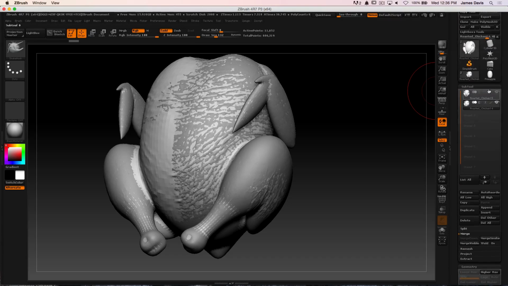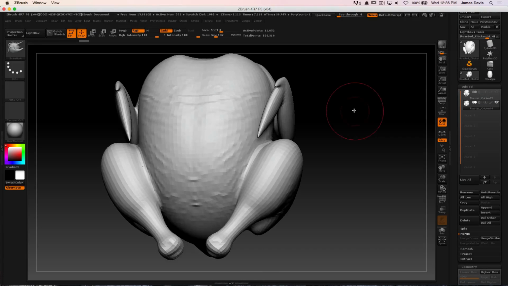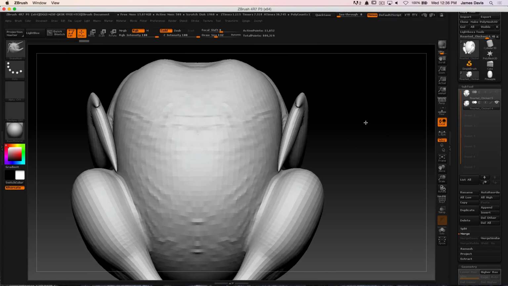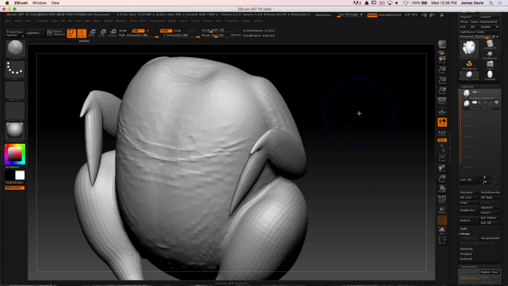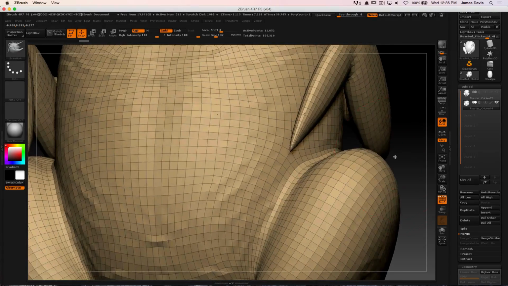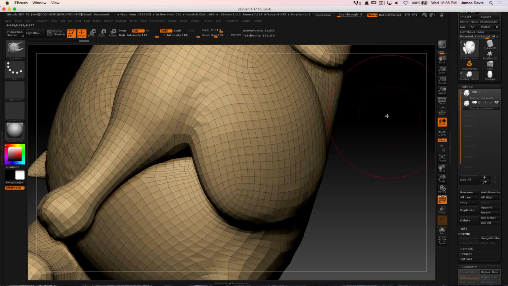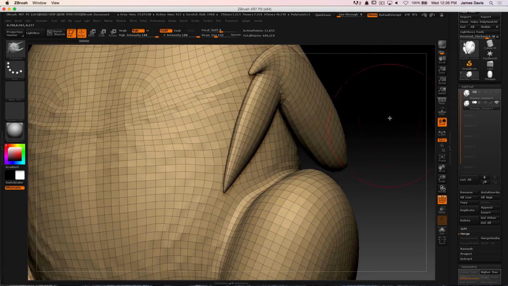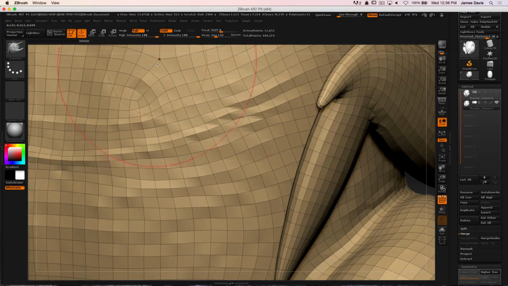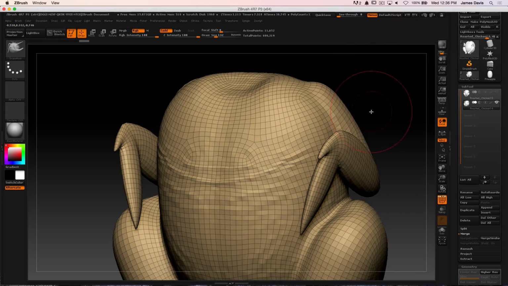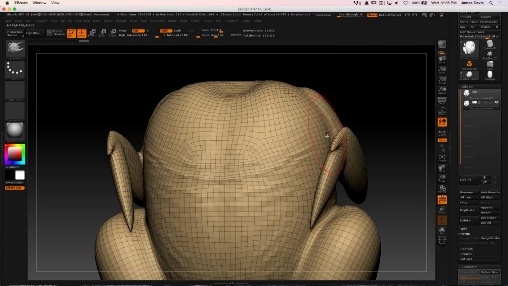ZRemeshed. I'm going to hide my high res, or my Dynamesh, and this is my ZRemeshed object. Shift F, you can see the edge flow. Edge flow is a lot better. I don't see any triangles. I do see some diamond junctions, which aren't a bad thing, seeing as how this is an object that's not going to be moving around or doing a little dance. So, since it's not, this is perfect for what I want to do.